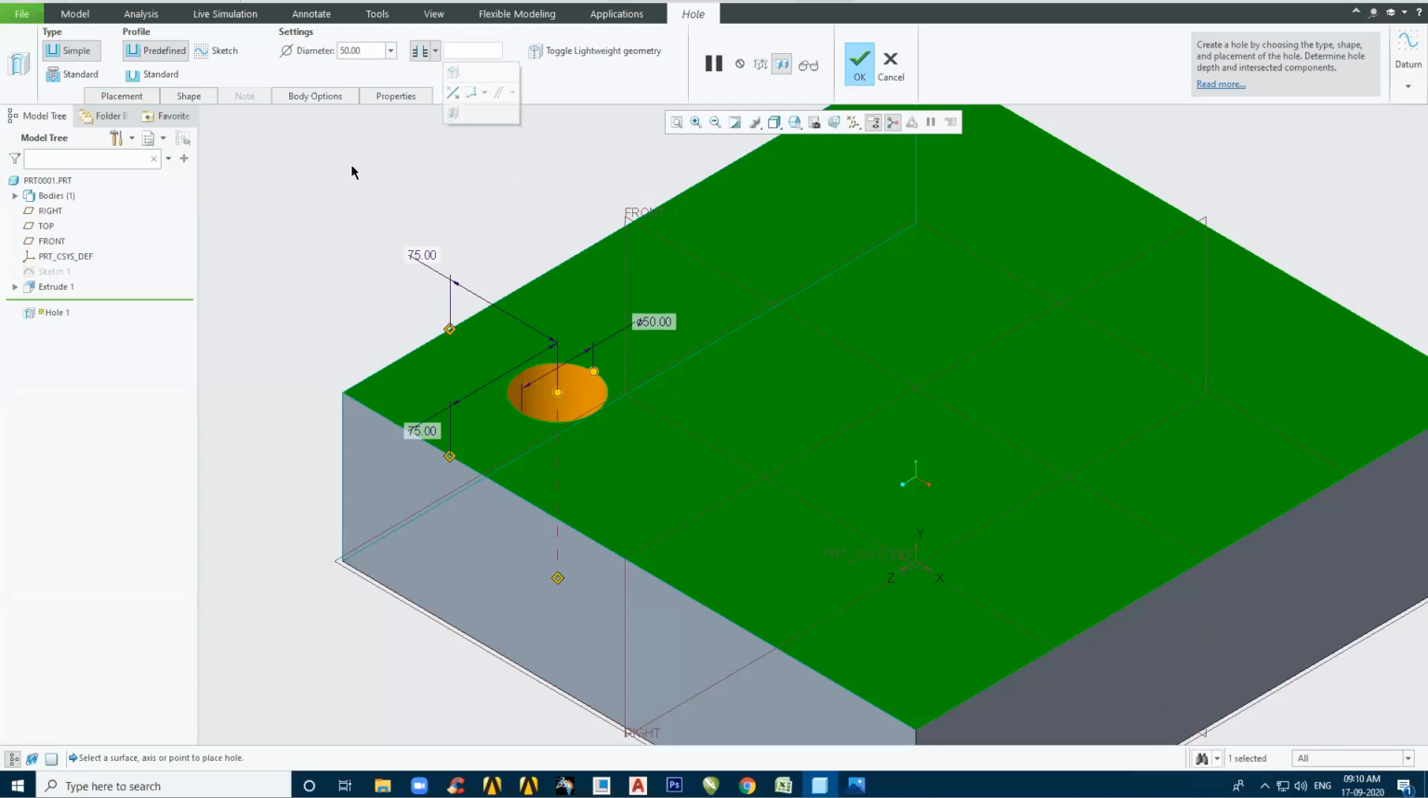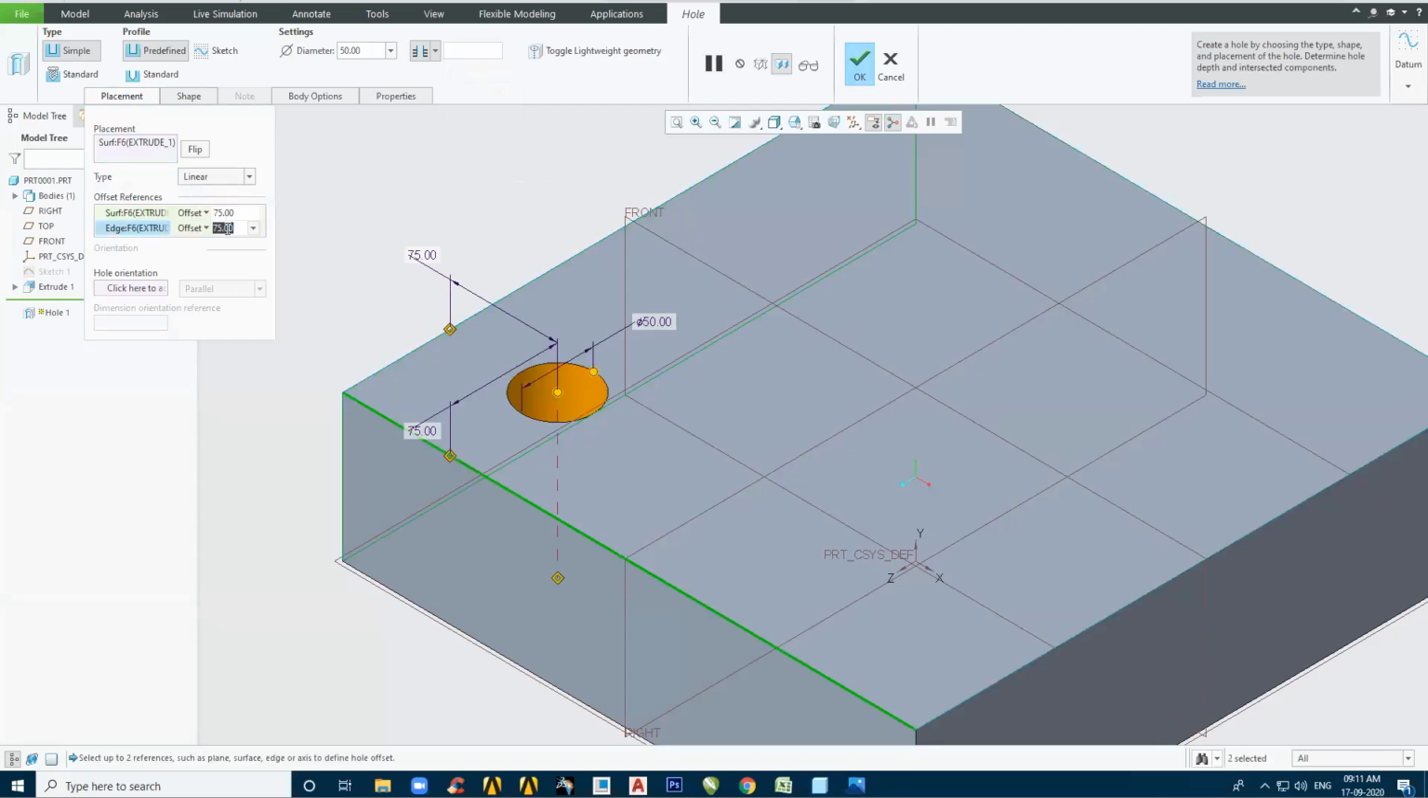Simple? Yes, sir. You can come in Placement, and from here also you can change it. Instead of 75 I need it 150. Okay, simple. Yes, sir. Good.